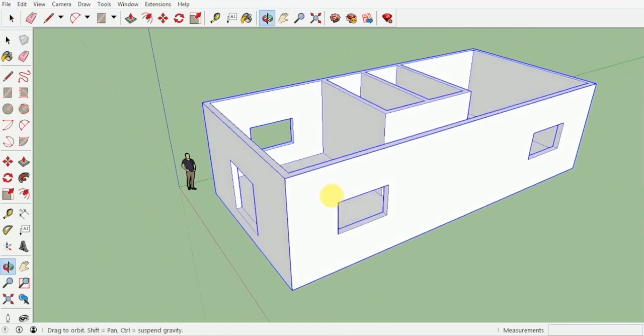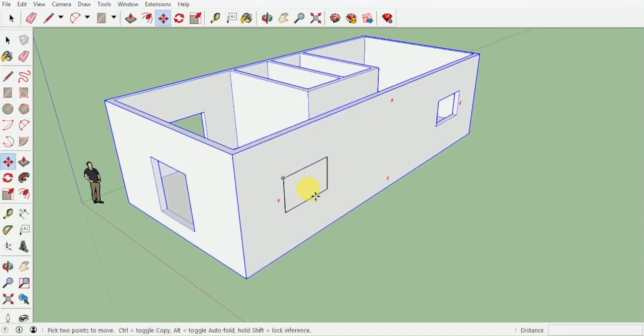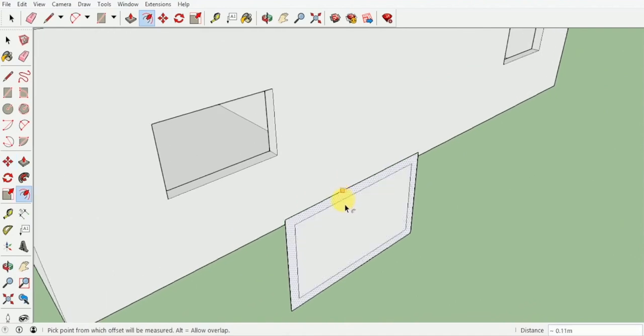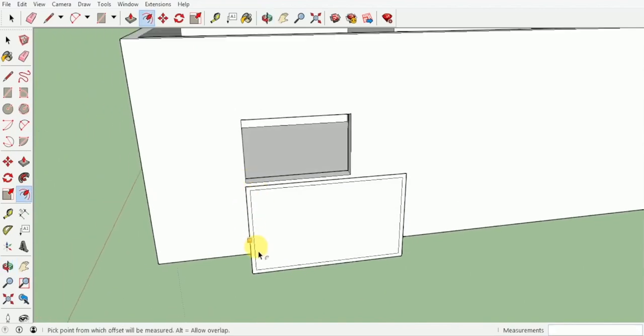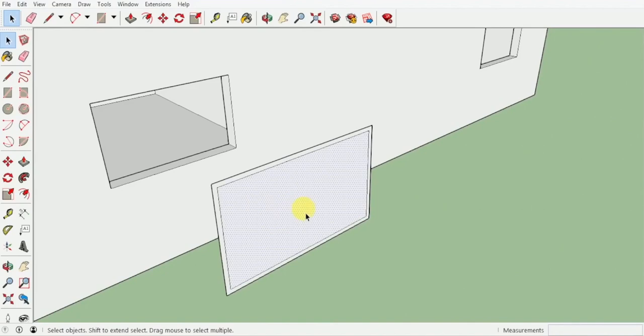Now for creating the window, we're going to be creating a rectangle on this window. Remember, since this is in a group, the window itself will easily come out as such, the rectangle that we have created. Now over here we're going to be taking an offset inside of 0.05. As you can see, I've taken this offset of 0.05 inside. Then I will be selecting the center portion over here and deleting it off.